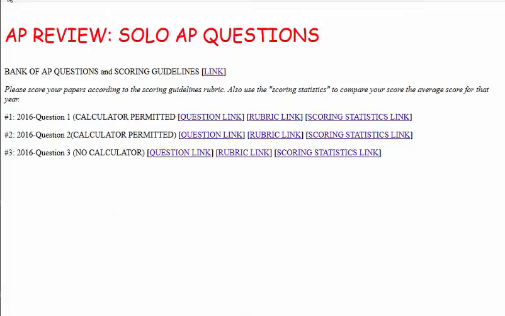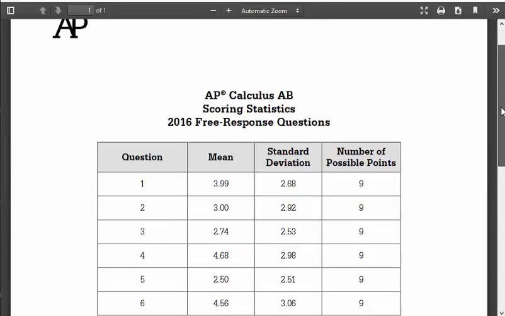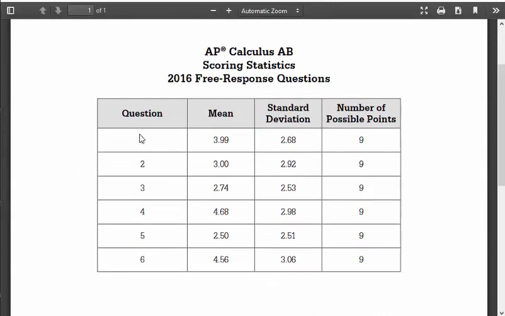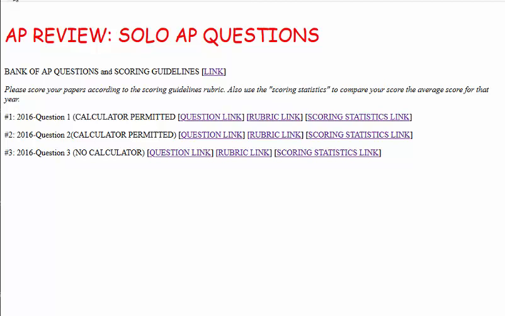I'm going to go back again. Then I'm going to click on Scoring Statistics. The scoring statistics will tell me what the average was for that particular question. For example, question 1 had an average of 3.99. Your goal is to try to beat that average. I would prefer that you didn't look at the statistics until you're done the question, because that tells you whether or not the question was hard or easy, and I don't want you knowing that prior to trying the question.